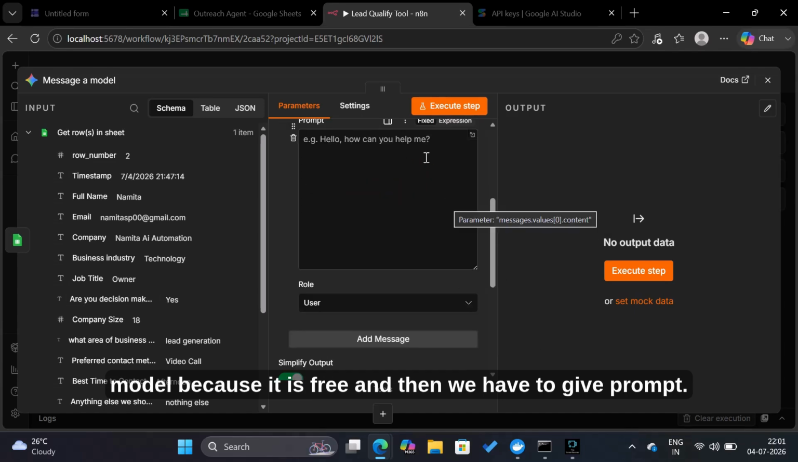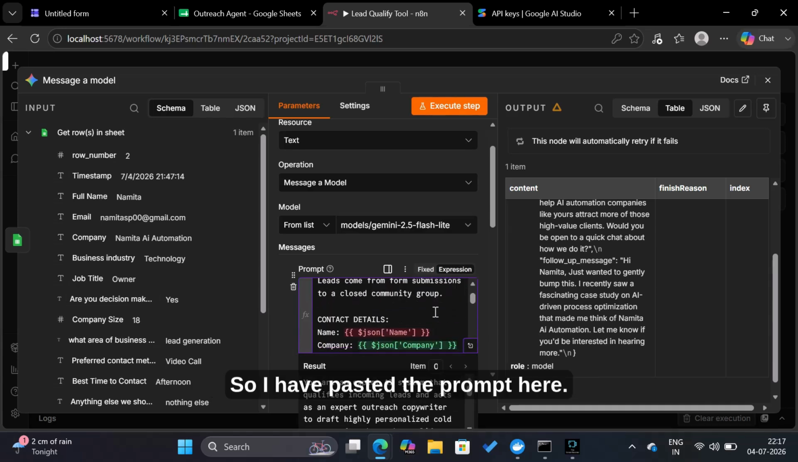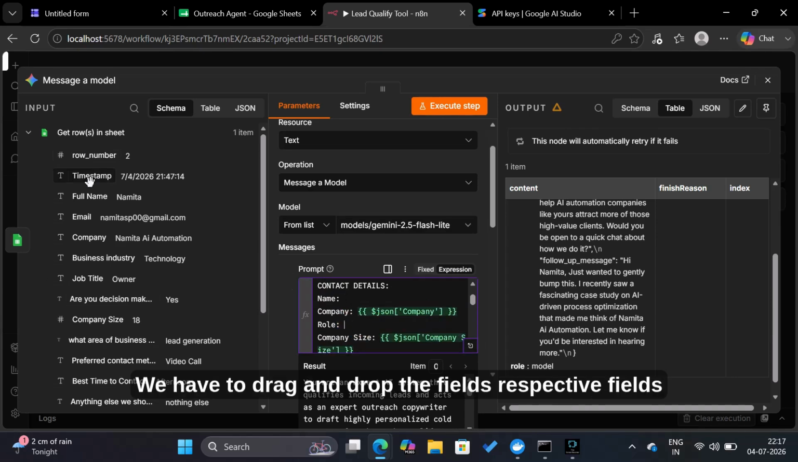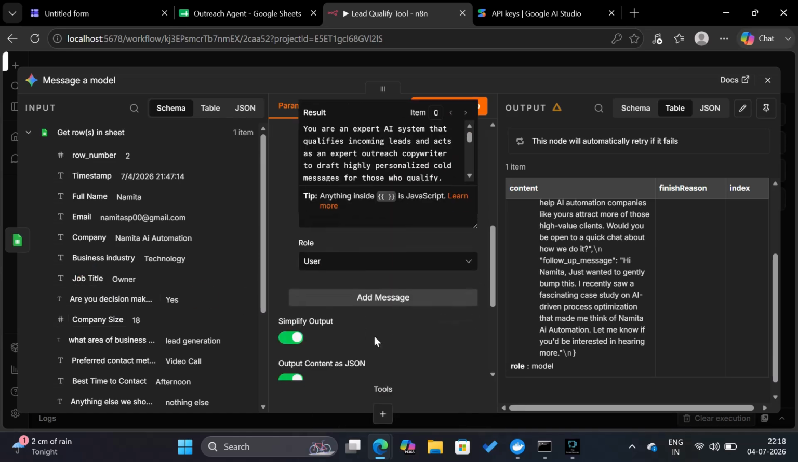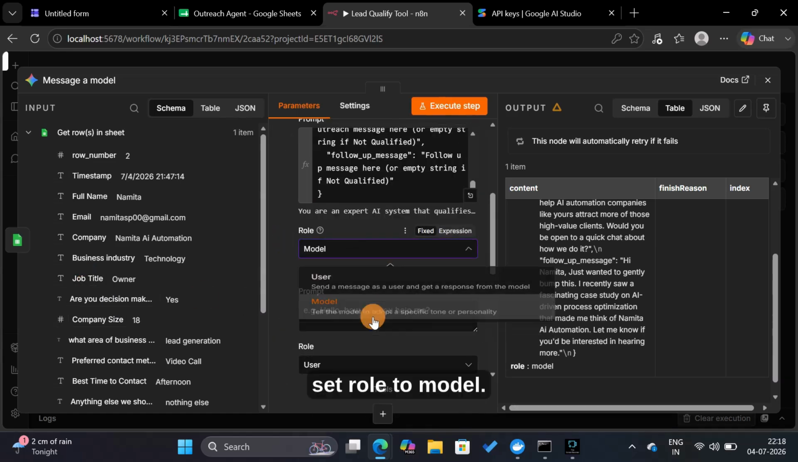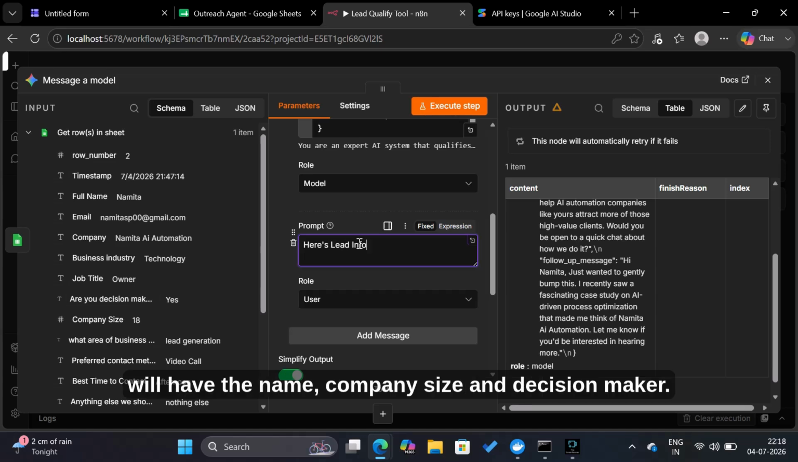And then we have to give a prompt. Here we have to give 2 prompts. I have pasted the prompt here. We have to drag and drop the respective fields from the left-hand side and set the role to model. And now here we have to give another prompt as a user, which will have the name, company size, and decision maker. This is basically the brain of the entire workflow.